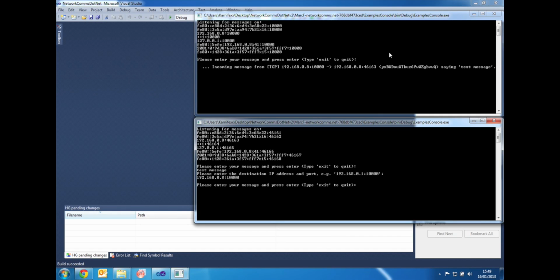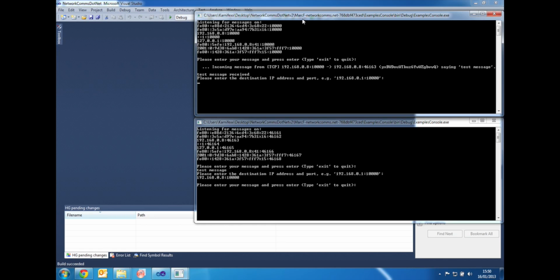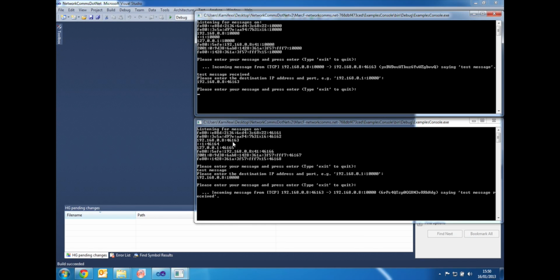And what you'll hopefully see is that the top application has received the message. It has printed "incoming message from an IP address saying test message". We obviously want to tell the application we've received that message, so we're going to write "test message received" in the top application, followed by enter, and the IP address is 192.168.0.8, but this time the port number is 46163. If we enter an incorrect port, the message will obviously not arrive at the intended destination.